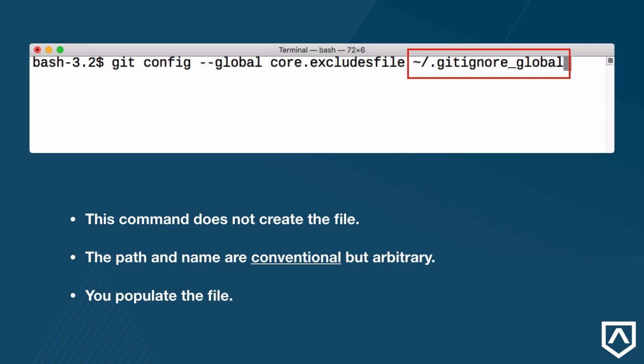Finally, you have to build the file and add content. Again, this is up to you. And until you do that, Git is going to keep working the way it has always done, even before you issued this command. It is the content that drives what gitignore includes or excludes from commit.